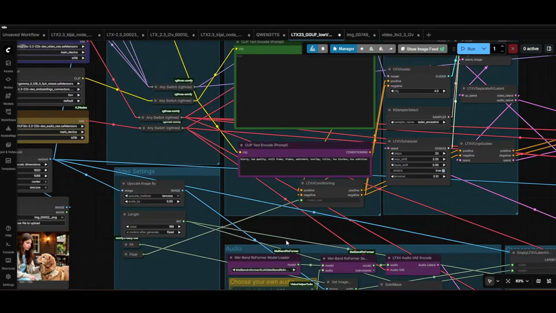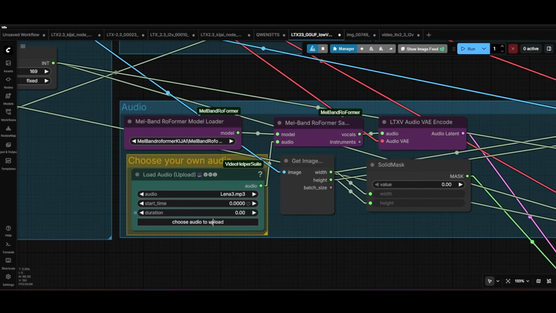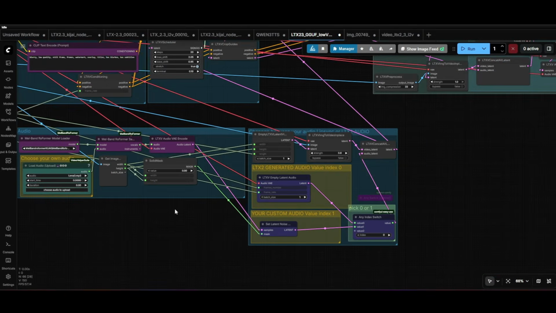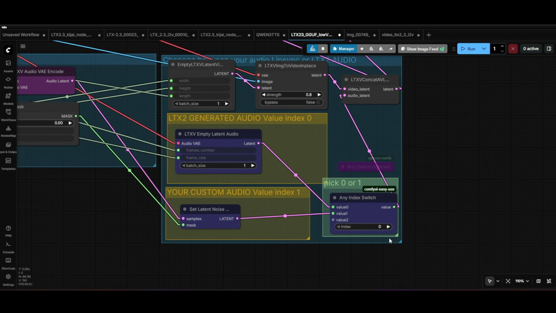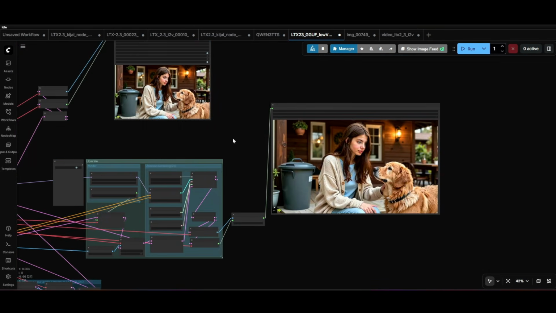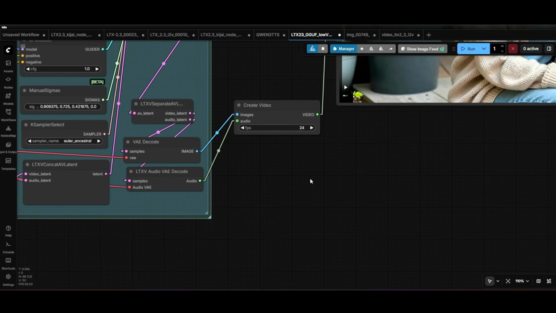And then with the audio, this is where you would load in the audio that you need. The MelBandFormer, when you're making music videos, this is literally what it was made for. It filters out the voice from all the music and stuff. So when you put it through the whole system, first of all, you have to choose one if you want to use your custom audio. And then when you put it through the whole system, it goes through the sampling, and the end result is going to be with this audio. But that will be the filtered audio.